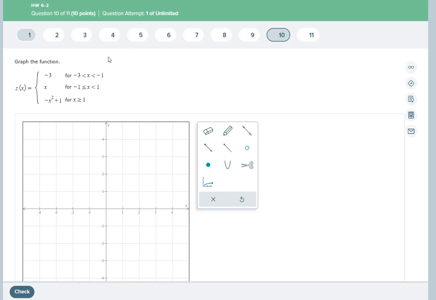All right, I had a question about how to do homework 6.2 number 10, how to enter it in on ALEKS. So you notice that it's a piecewise defined function, and between x equal -3 and -1, it's supposed to be the function y equals -3. So that's a line, and actually it's going to be a line segment because it's restricted domain.